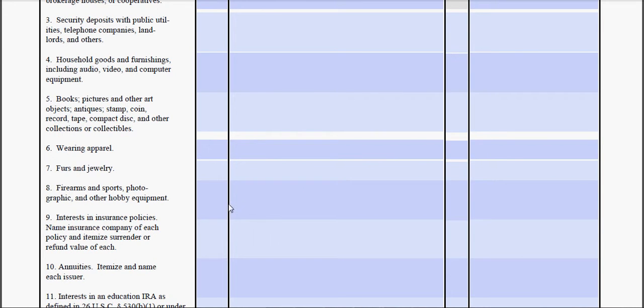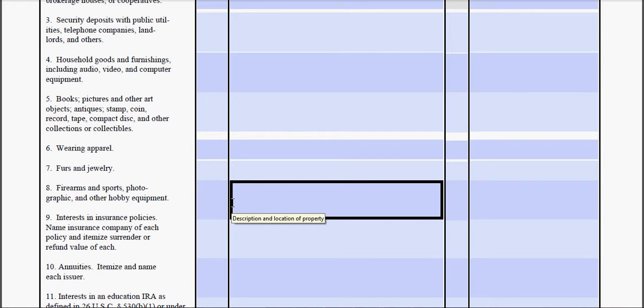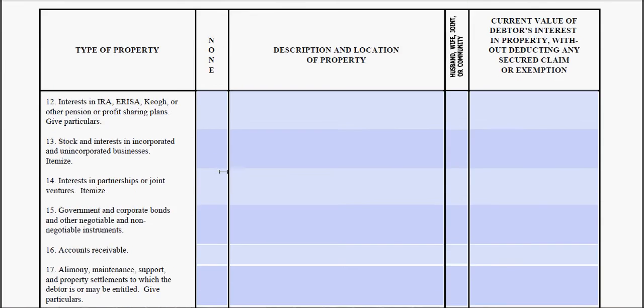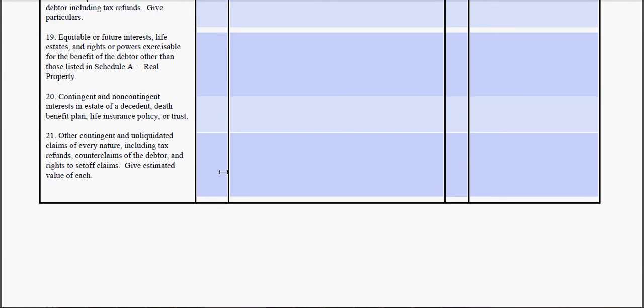Okay, firearms and sports equipment, again, you can group smaller, less expensive items together. Usually on your firearms, you're going to want to go ahead and list each one individually. Okay, that's up to number 8. From there, let's skip on up to 25, and we'll come back to these others.